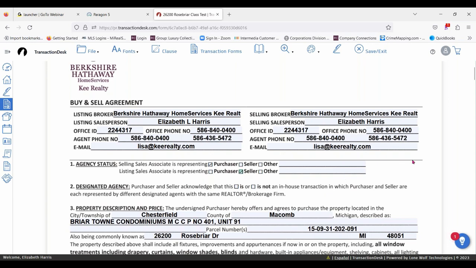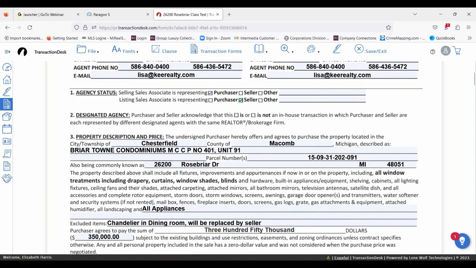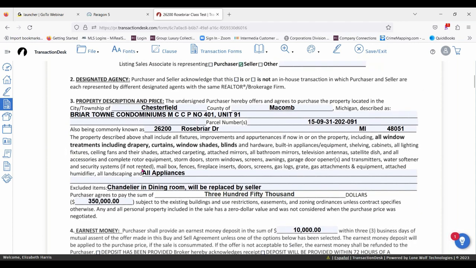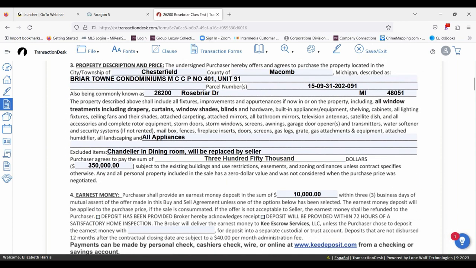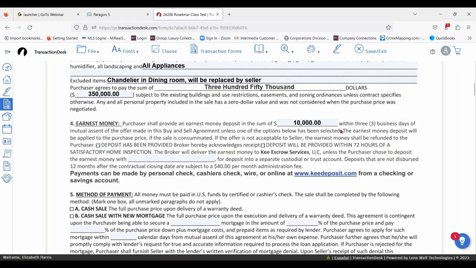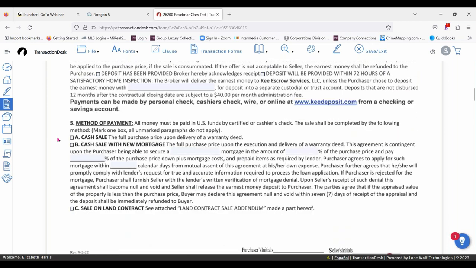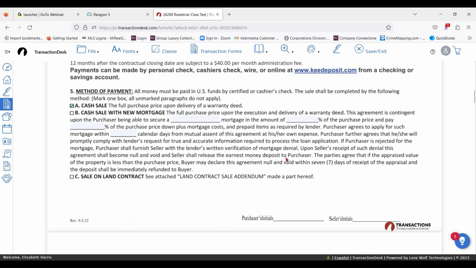So what you're doing basically is filling in whatever's missing. You should have your legal property description information. You should have anything you included. So I put all appliances, I exclude the chandelier, my price is in here, my EMD is in here, and you'll notice none of my method of payment. So this is where I'll have to come in and fill in. So I could say it's a cash sale, or if it's new mortgage, conventional, what the percentage is down and so forth.